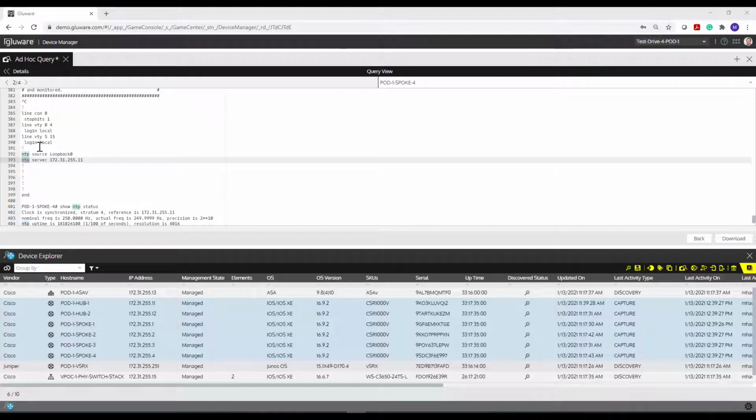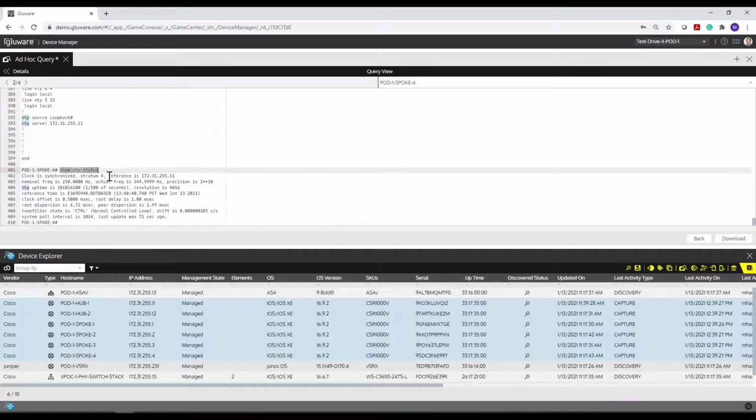Moving further, you can see in this same snippet or capture, we've also captured the operational state, show NTP status. If I move down here, I got my NTP status, and NTP is up, or the clock is synchronized. So this is a way of searching a config file and an operational state potentially at the same time.